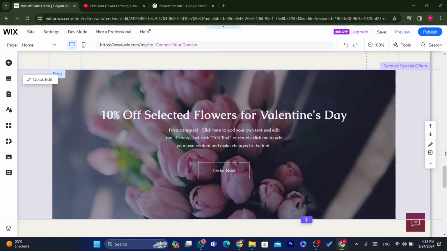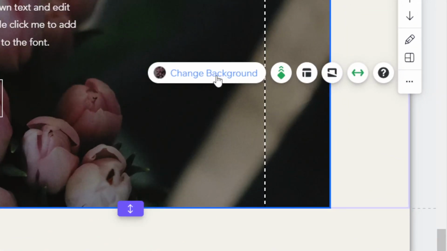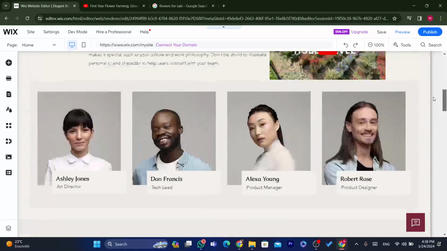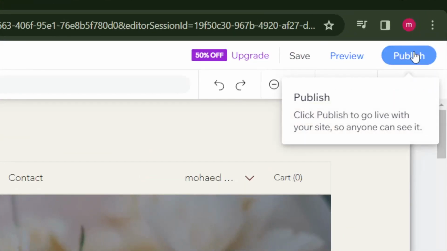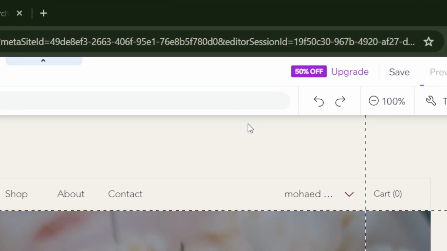Now here you can customize this as you want. You can change the background. If you click on the background, you can change it. All right, it looks really cool. Now you want to publish the store. Here at the top, you want to publish it. First, you want to click on preview, and see how the store looks, if you like it or not.